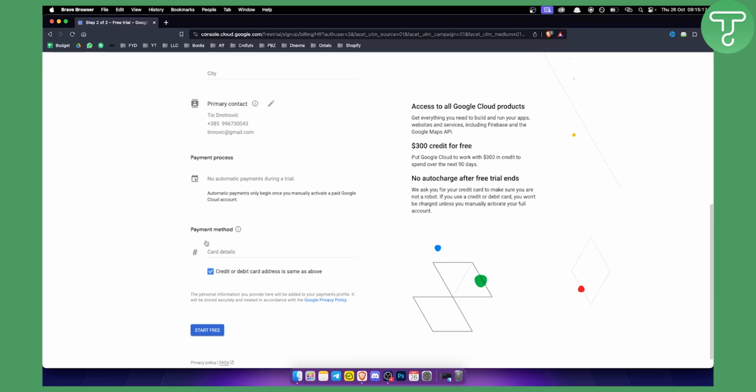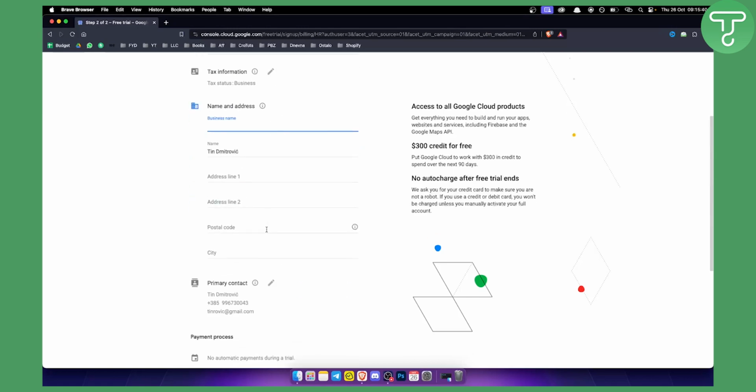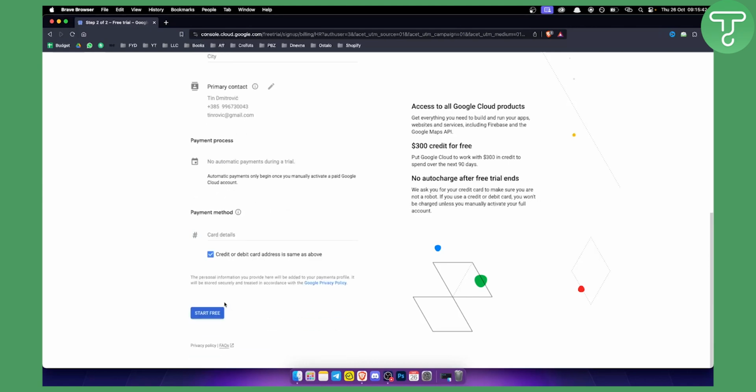Now, as you can see, Google will ask you for the payment method. Now, what can you do here? What I did here is I put a Revolut card. If you have a Revolut card, you can put a basic virtual card here. Just put your card details from the Revolut, and then whenever Google wants to charge you, you will just terminate the card.